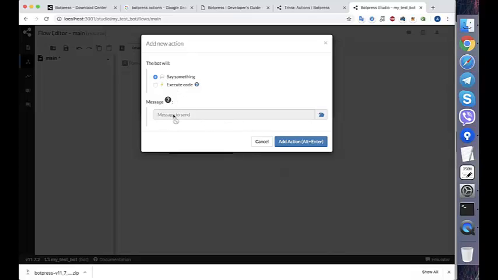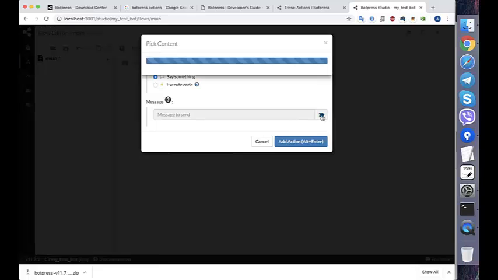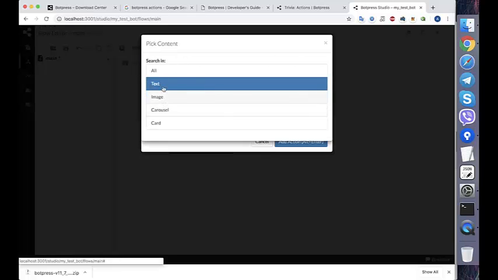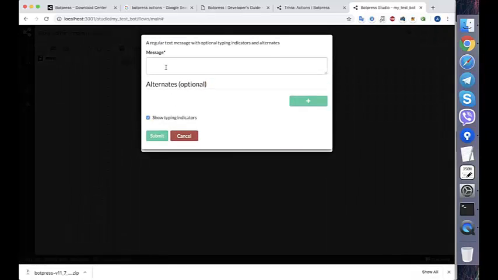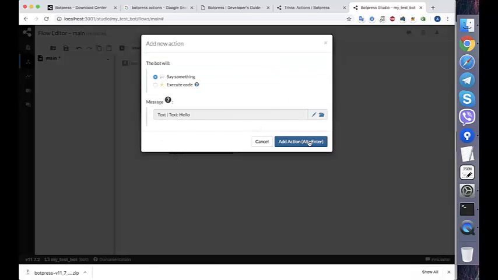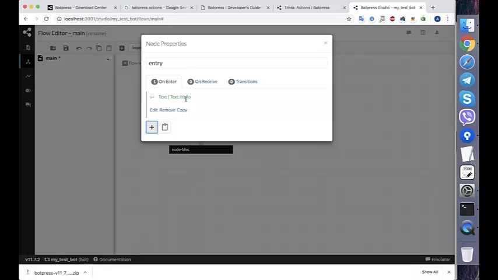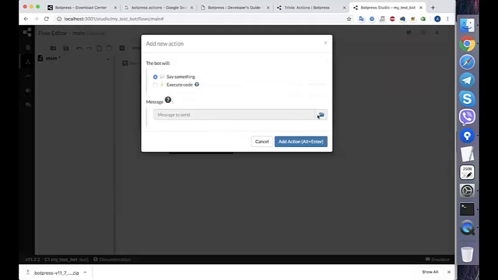I want to add some message, so I need to press this button and select the content type that I want the bot to send. I'll select text. Now I can search for some existing text to reuse, but there is no text to reuse. That's why I create a new one. So let's say the bot will say hello. I add hello here, press submit, press add action, and now this behavior saying hello is added. I can add more text here, for example.